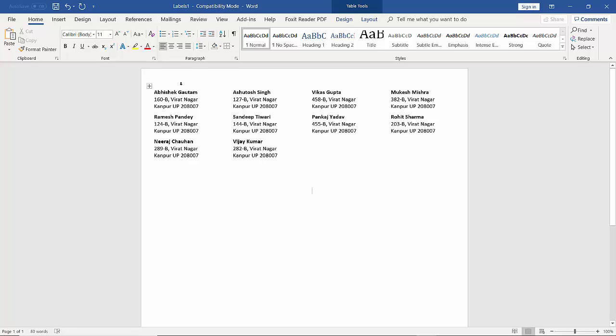Now we got the normal sheet of labels to print out. So now what we can do, we can take a label sheet and print it out. After printing these labels on paper, we can use them for multiple purposes. So this is how we can create labels using mail merge.